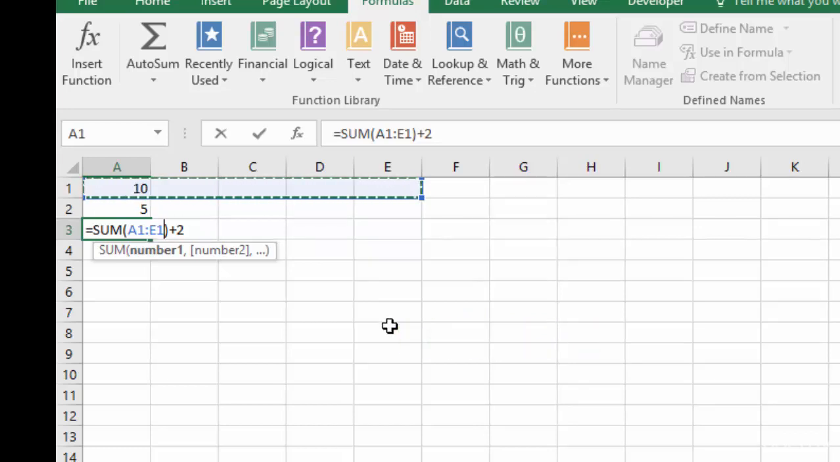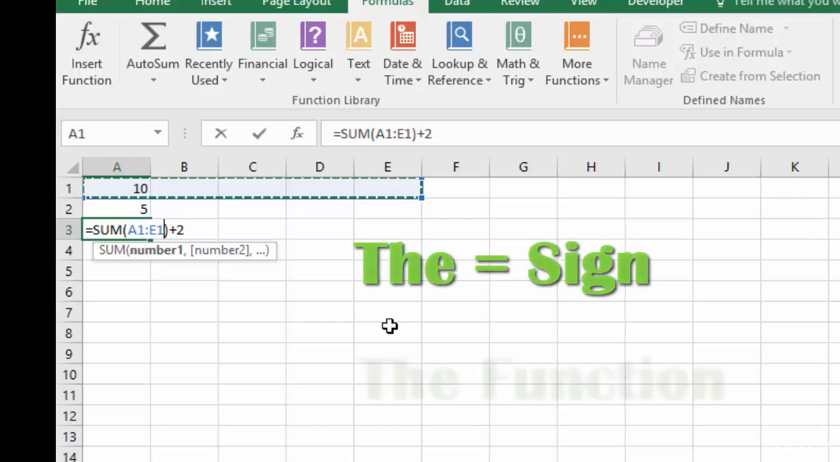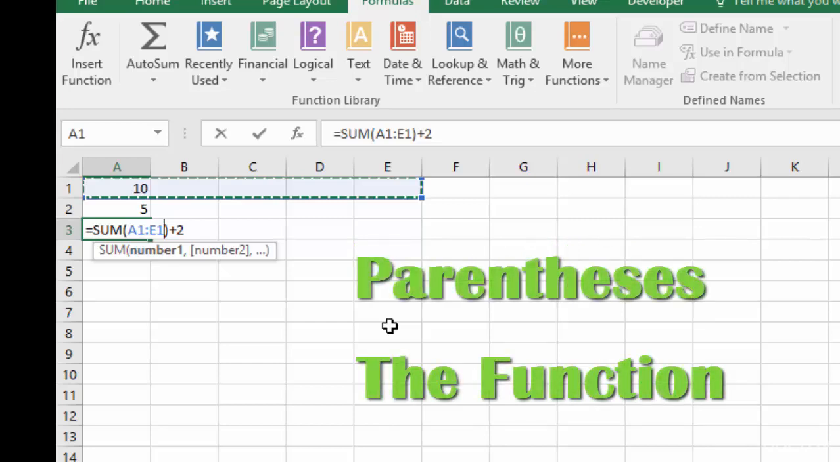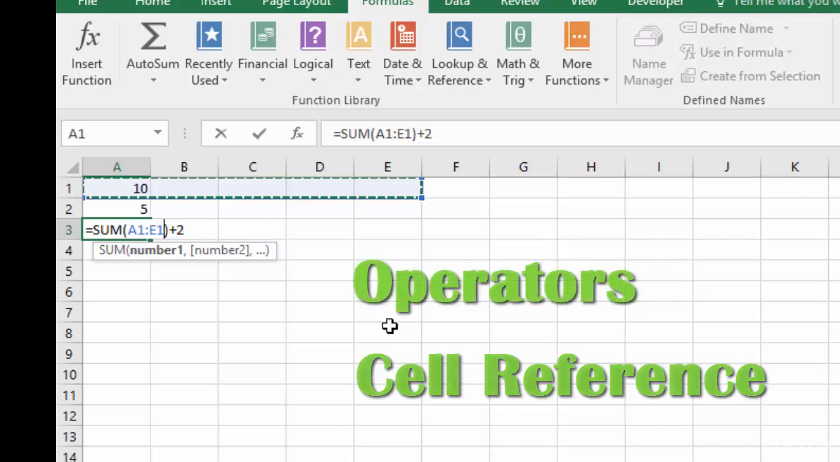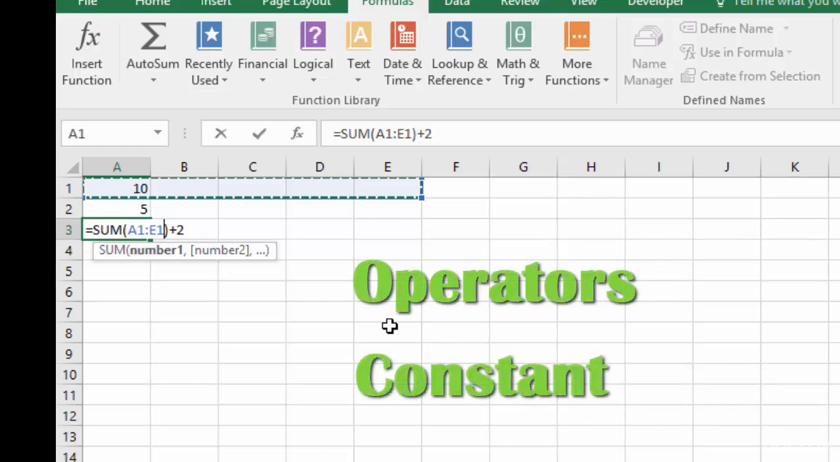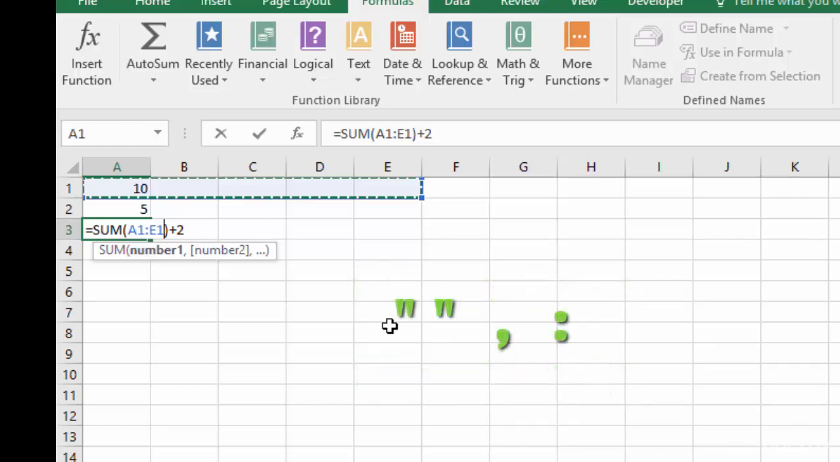So that's the anatomy of a formula. We learned about the equal sign, the function, the parentheses to define your range and your order of operations, the cell reference or the cell argument, the use of operators, the addition of a constant, which is a number or text in your formula that doesn't change, and then quotations, commas, and colons, which are some other common elements that are used. So that should help you to not only understand formulas better, but to be able to troubleshoot them, modify them, and create formulas to do the calculations that you want to do in your spreadsheets.